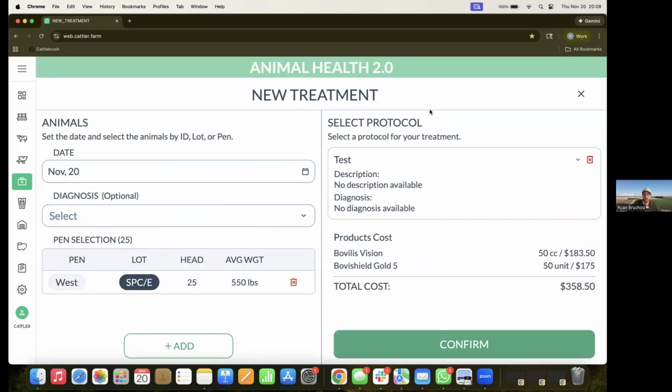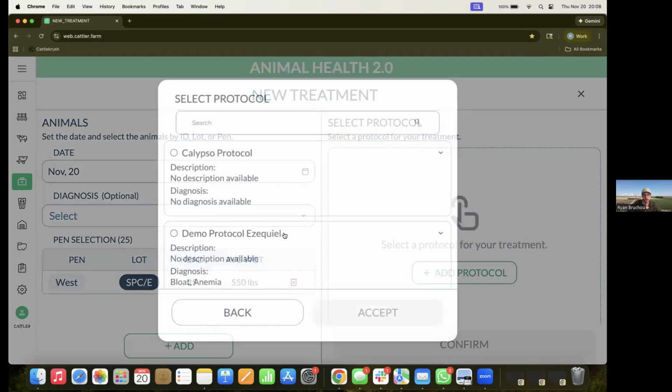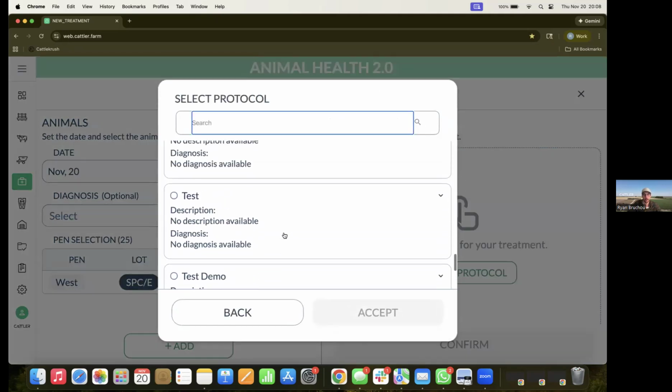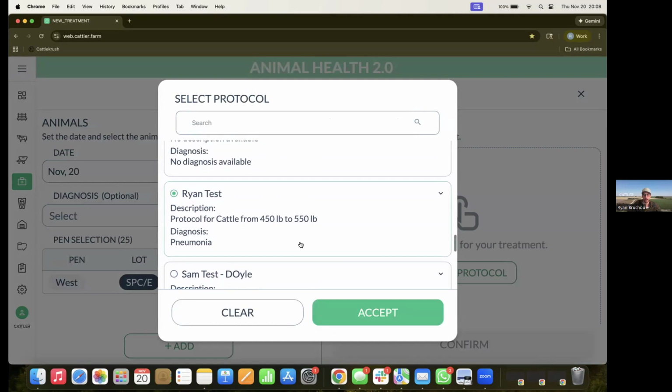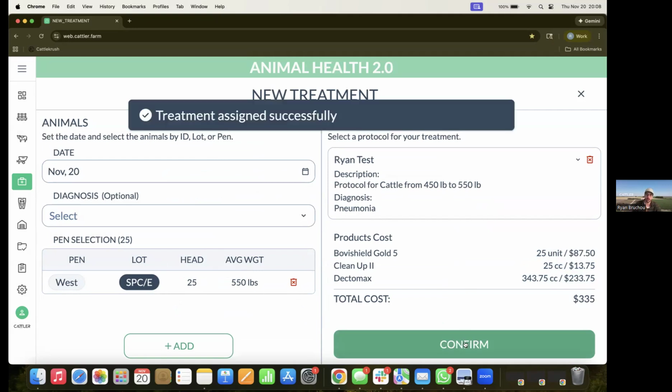But if I did have a description, let me find you one that does have a description on it, one that I did earlier today. Test, Ryan test. There you go. You would have the description and then the diagnostics. And then last but not least, you're going to have how many units you're going to need, how many cc's you're going to need, and what's the dollar amount associated to it as well. So this is one of the new features, being able to see before you actually get started, and then you can apply it.